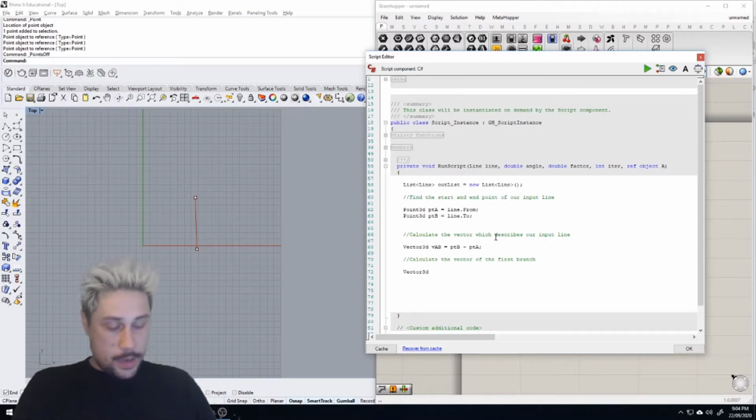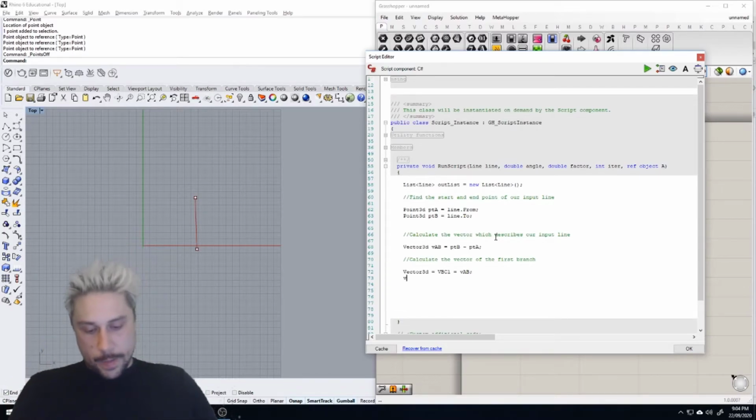Vector 3D, vector BC1 equals VAB. We're going to make it equal to our original vector. And then what we're going to do is, we're going to be tricky. VBC1, I'm going to rotate that around.